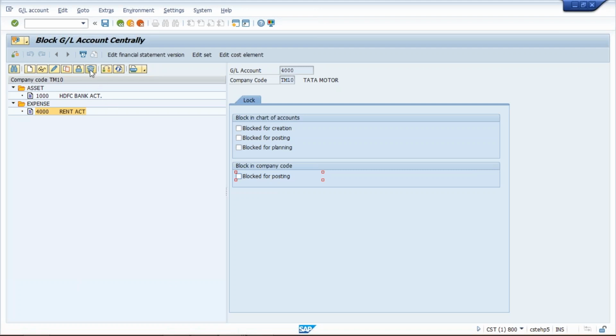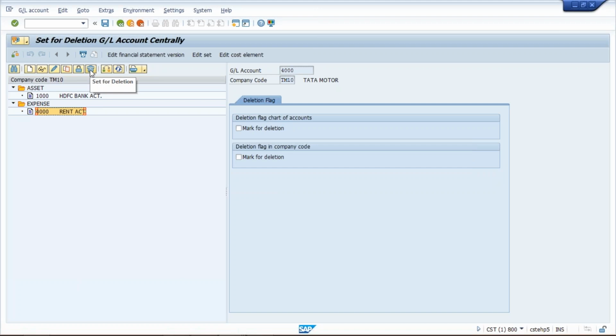And generally we have one more use, set for deletion. Here also we have a deletion flag for chart of account and under company code. Same use: if we apply a deletion here, the GL will be marked for deletion for all company codes. If you apply a mark for deletion here under company code, the GL will be marked for deletion for only that particular company code.